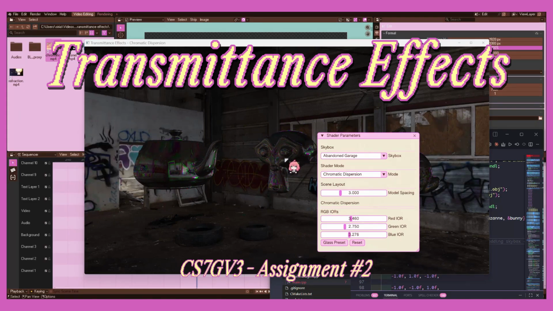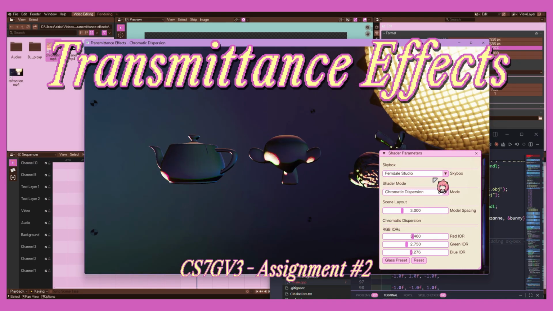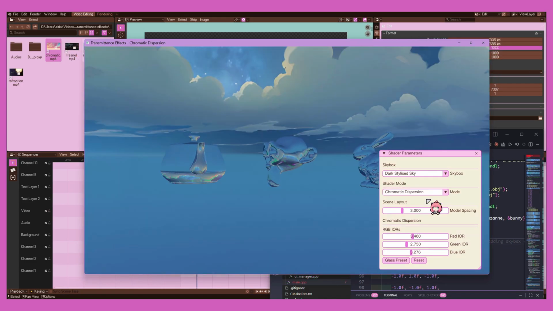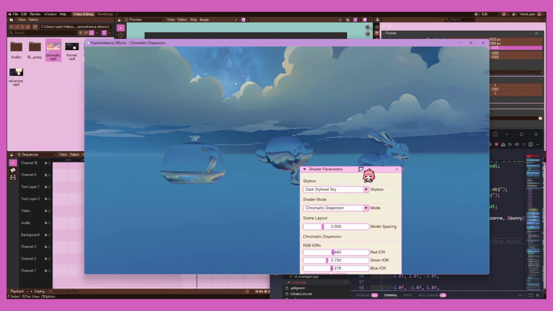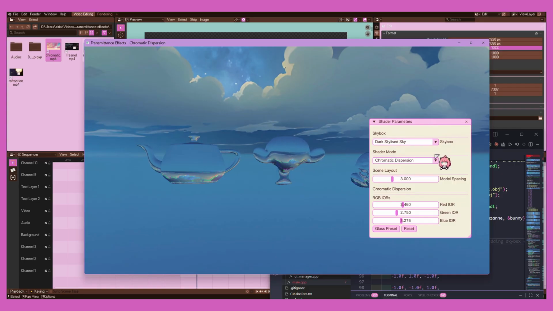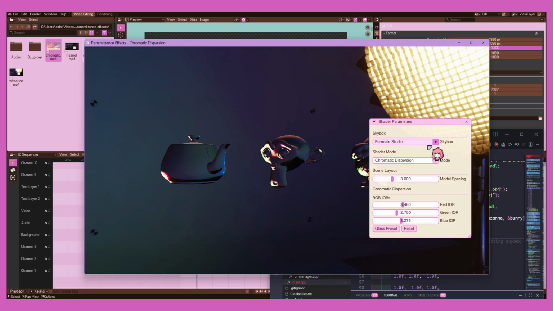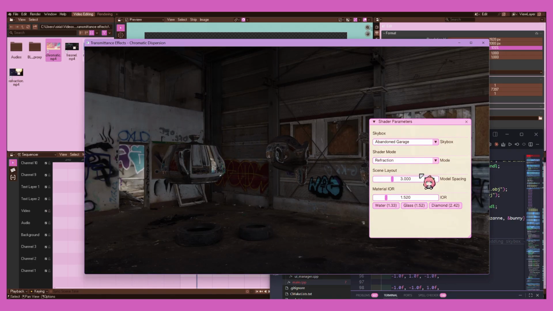This video is to demonstrate a few different transmittance effects as a part of my assignment for CS7GV3 real-time rendering. Here I have three different models: the Utah Teapot, Suzanne the monkey from Blender, and the Stanford bunny. I will be using them along with a few different cube maps as environment textures. These are four different shaders to display four different transmittance effects: reflection, refraction, Fresnel, and chromatic dispersion.